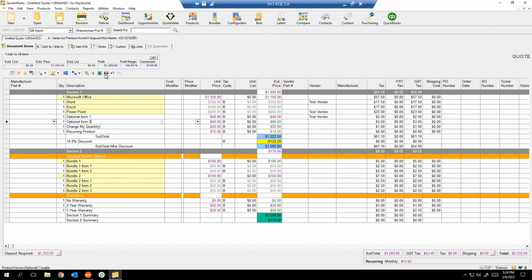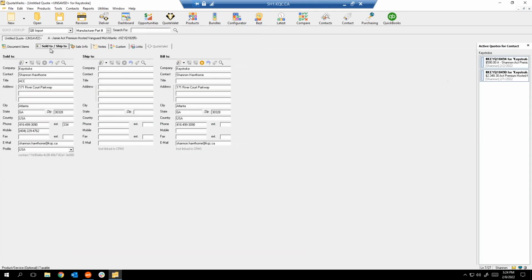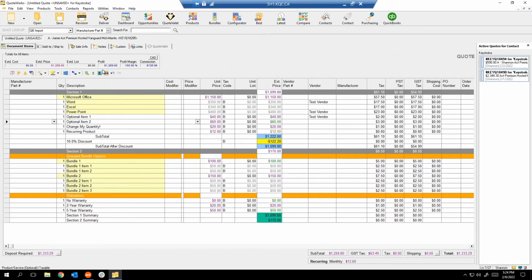The picture. If you have a quote, when you have a contact pulled into the Sold to Ship to tab, any active quotes for that customer bring up that little pane on the right-hand side there. You can see that. And then the undo and redo line item changes button.